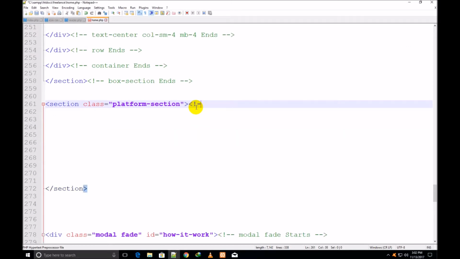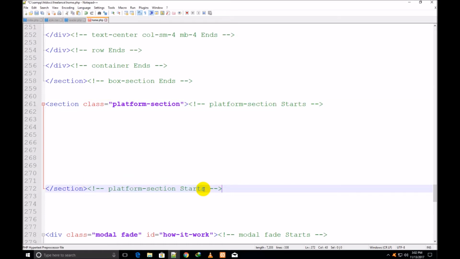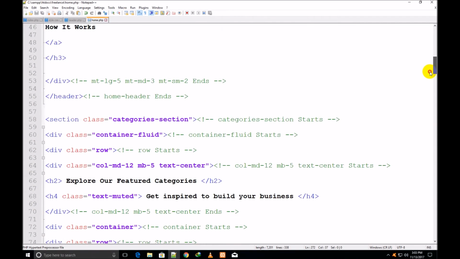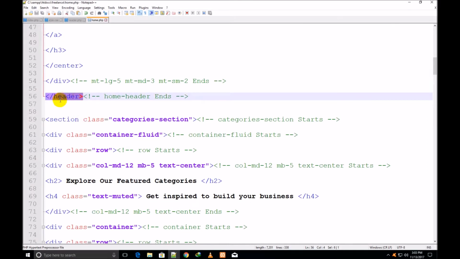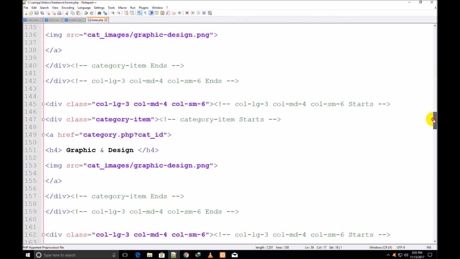So now I comment it: platform-section starts. Platform-section ends. Keep in mind that the first section was the categories section. This is the first section which is under the closing head tag. It is the categories-section.